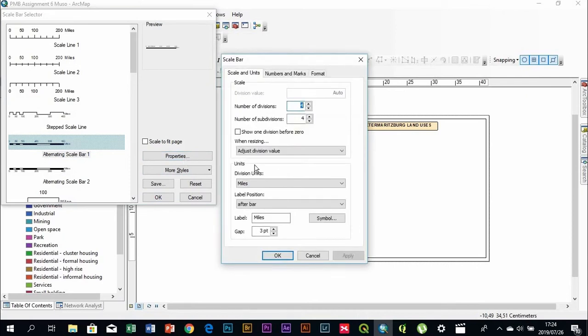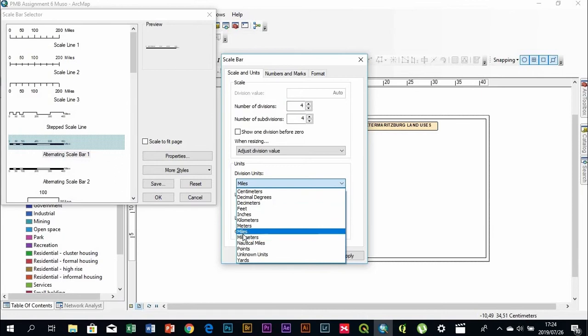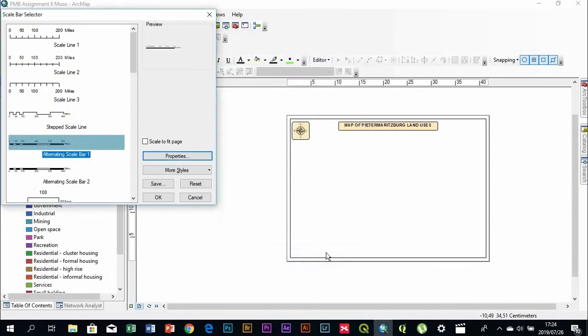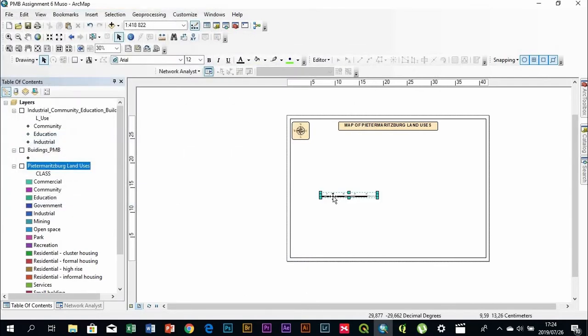One of the common mistakes in the previous assignments is that in the division units, people sometimes kept it to miles. Make sure you choose either kilometers or meters. Because of the extent of the map, I'm going to choose kilometers. And make sure that you correct the spelling, so instead of the American spelling, you use the British spelling. Click OK, and click OK. And as you can see, it's applied at the bottom.